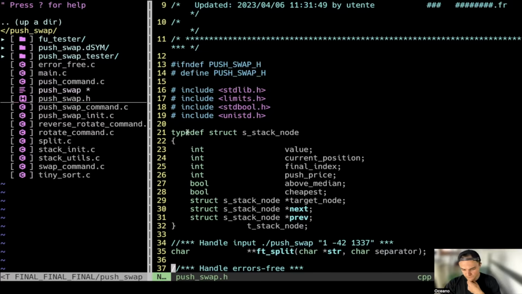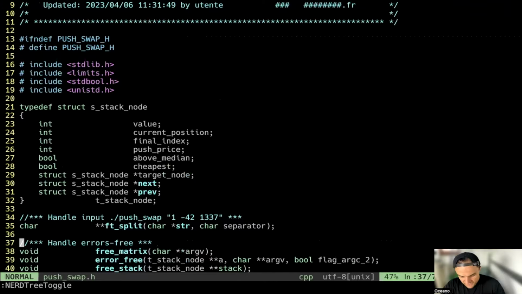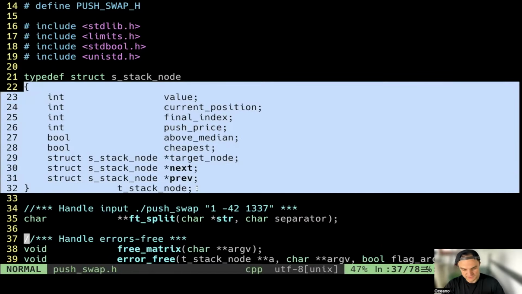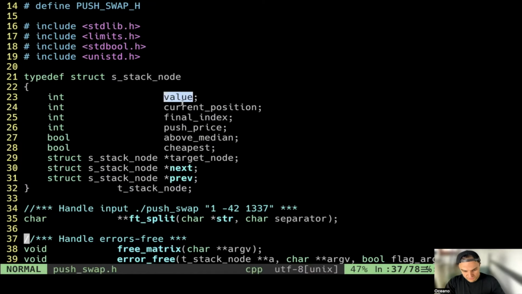Okay, you can forget for now about the typedef and the typestack node, which is just auxiliary stuff to make things easier. But for a struct you essentially just need this keyword and the name of the struct. Then, as you can see, I have the container here, which is surrounded by curly braces. It's fairly easy to see, right? You have this container. Inside, I can put all this data that I'm going to need. So you can just perceive it like a block filled with this data. I have the value that you saw, the current position, the final index, the push price, above median, which is a Boolean, cheapest.